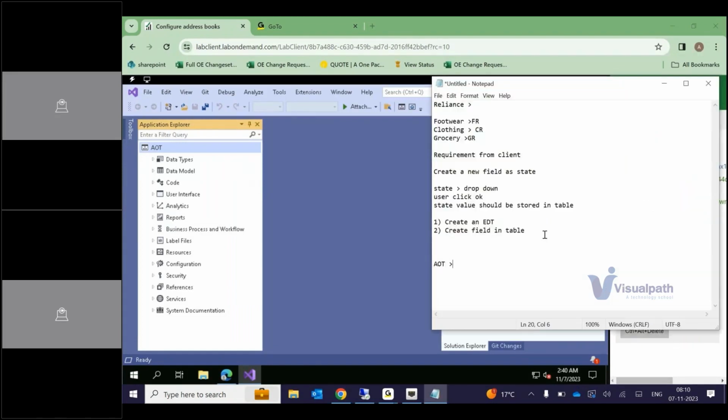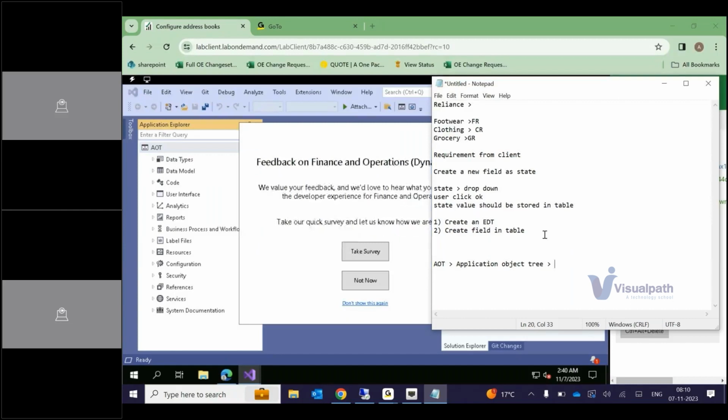Okay. AOT stands for Application Object GUI. Meaning, whatever object you are creating, maybe a table, maybe an enum, maybe an EDT, whatever object you are creating. Let me show you.